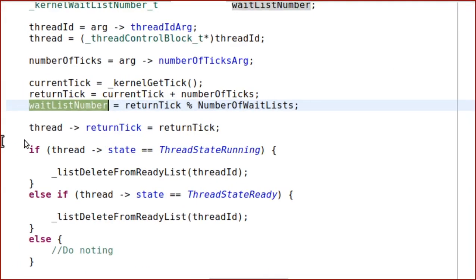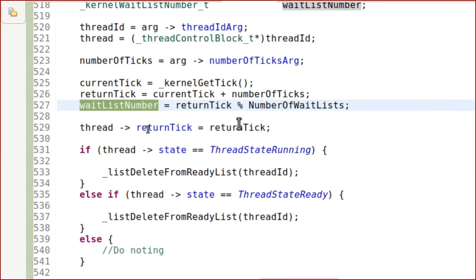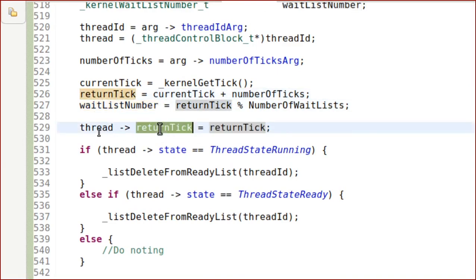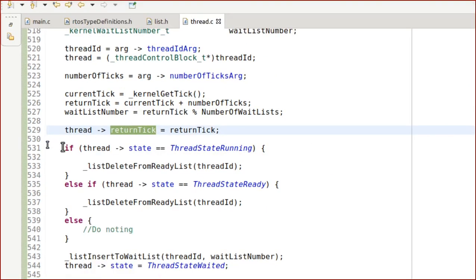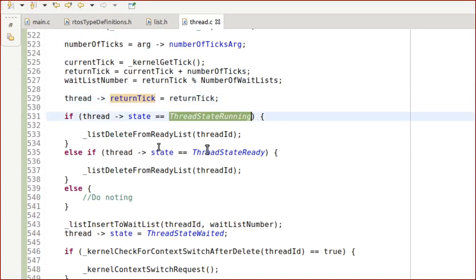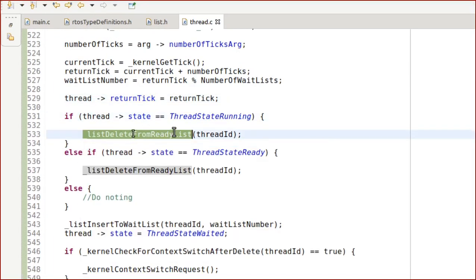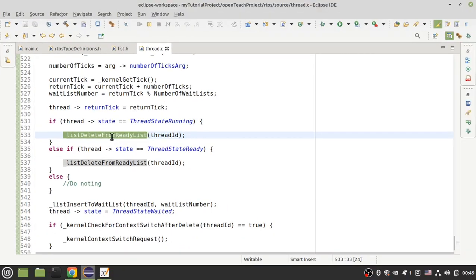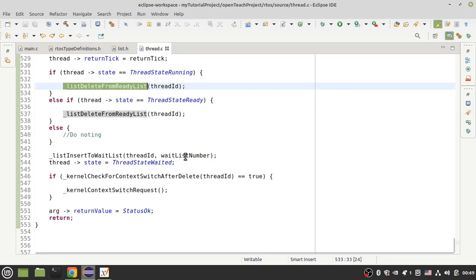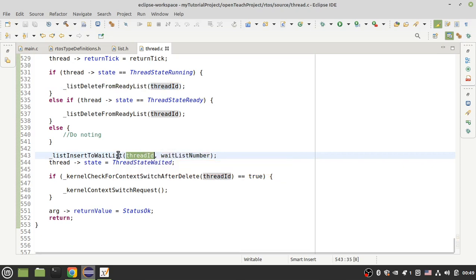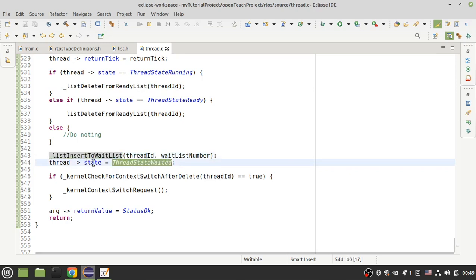Okay, after that write the return tick in the thread control block in this member. After that, if the thread is running already, delete the thread from the ready list. Okay, to make a delay you must delete the thread from the ready list. After that, by using the wait list number and thread ID, insert the thread into one of the wait lists and change the state of the thread to waited. Okay, it's a new state. When you have a thread in the wait list, the state of the thread is wait.